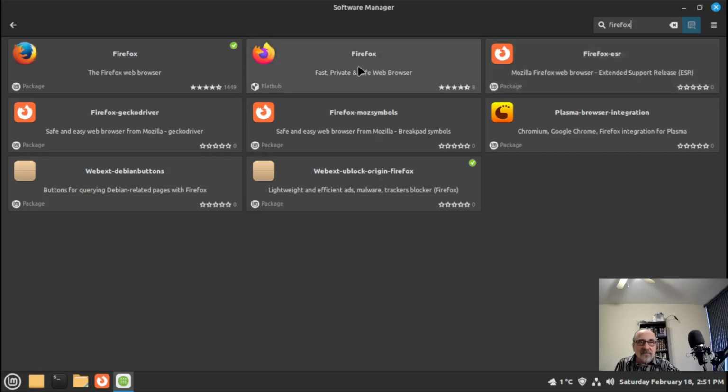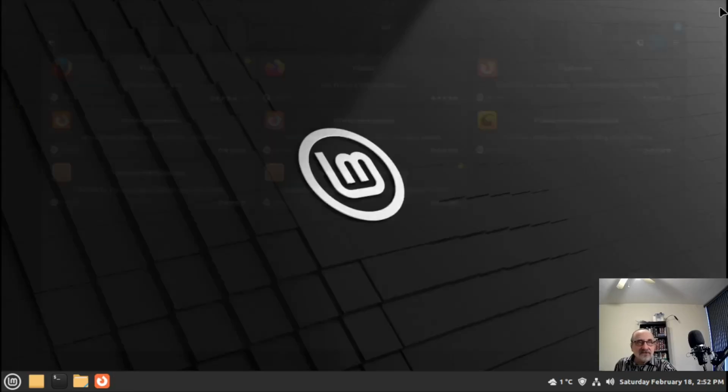And then there's this Firefox, which is the same as this Firefox here. But this one's coming from FlatHub, and you can see that right here. It even shows this package is Flatpak, and it's coming from FlatHub. And this package is a system package. So this one is installed, this one's not, and this one is not, and it comes from FlatHub. So that is the software center.